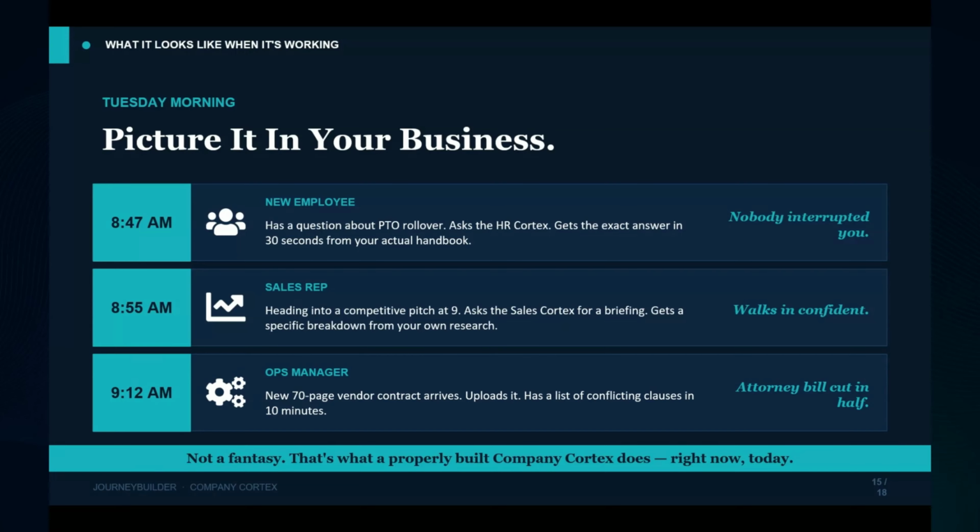That new employee 847 has a question about PTO rollover, right? They go to the HR notebook and they have the answer in 30 seconds. You, as the leader of the company, nobody bothered you, nobody interrupted you, right? That sales rep goes into that competitive pitch at 9 a.m. with that briefing that we talked about, right? And now they're 10 feet tall and bulletproof, man. They're going in there and they're going to crush it, right?